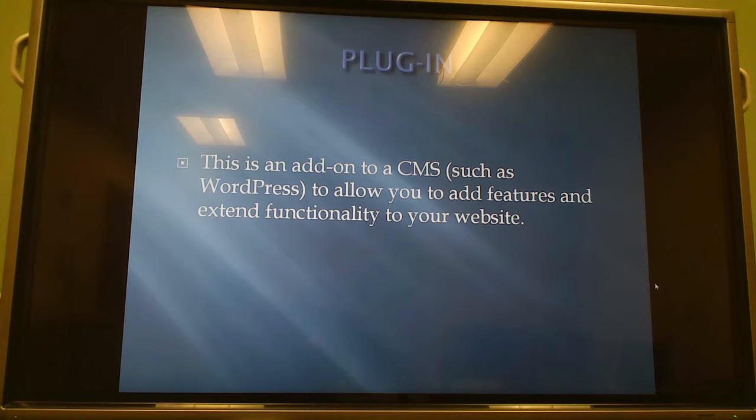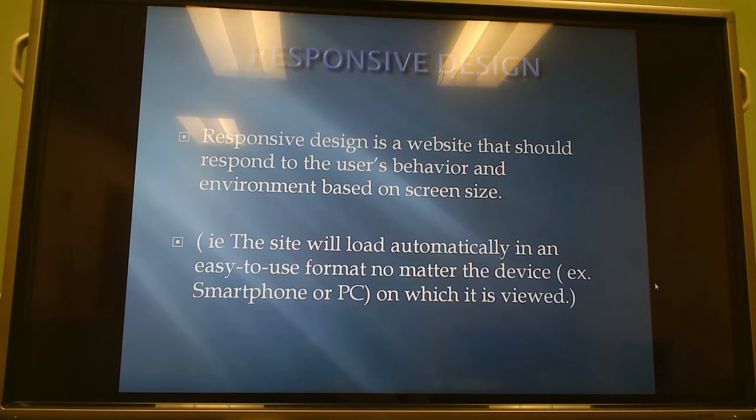Your plugin is an add-on to a CMS such as WordPress that allows you to add features and extend functionality to your website. Responsive design is a website that should respond to the user's behavior and environment based on screen size. An example, this site will load automatically in easy-to-use format no matter what the device, like a smartphone or a PC, on which it's viewed.